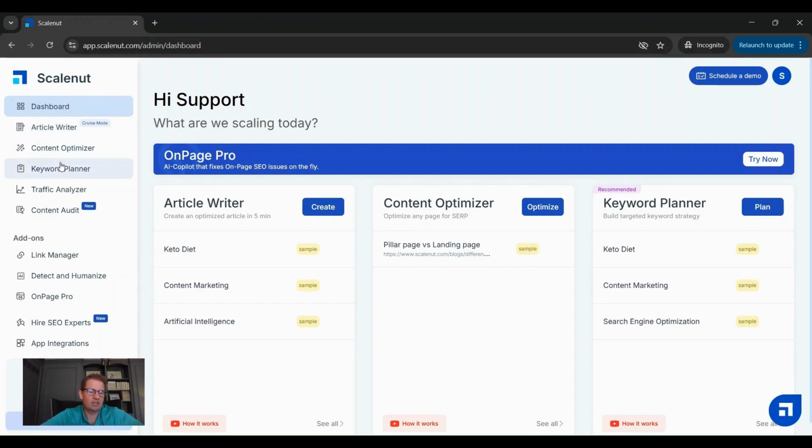You can see there are some other features in here: content optimizer, keyword planner, traffic analyzer. It has on page SEO, fixing SEO issues that you can try. Link manager, detect and humanize, which we will use.